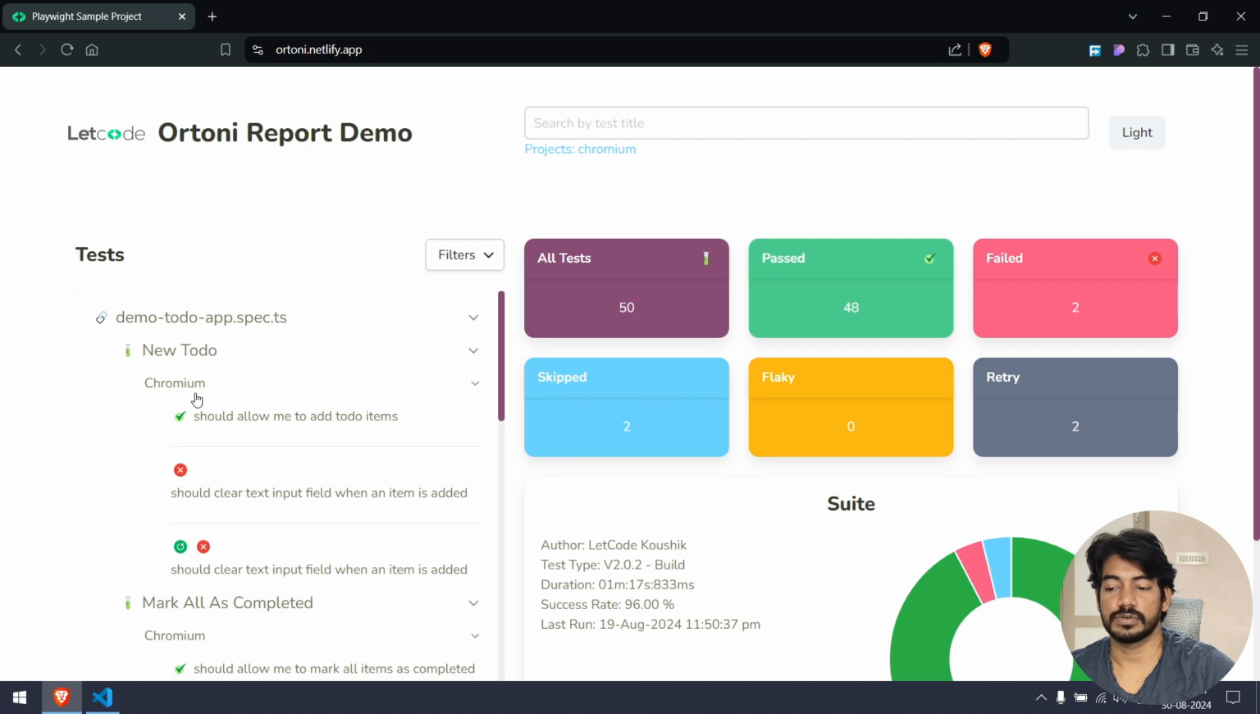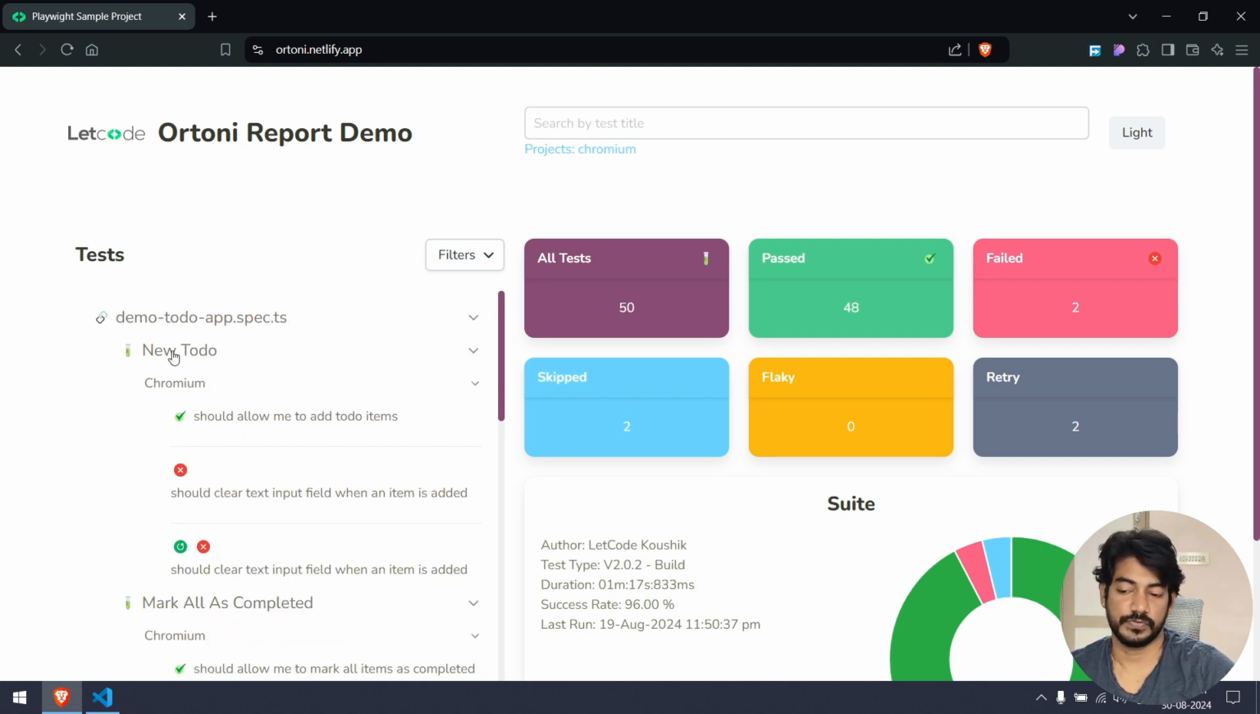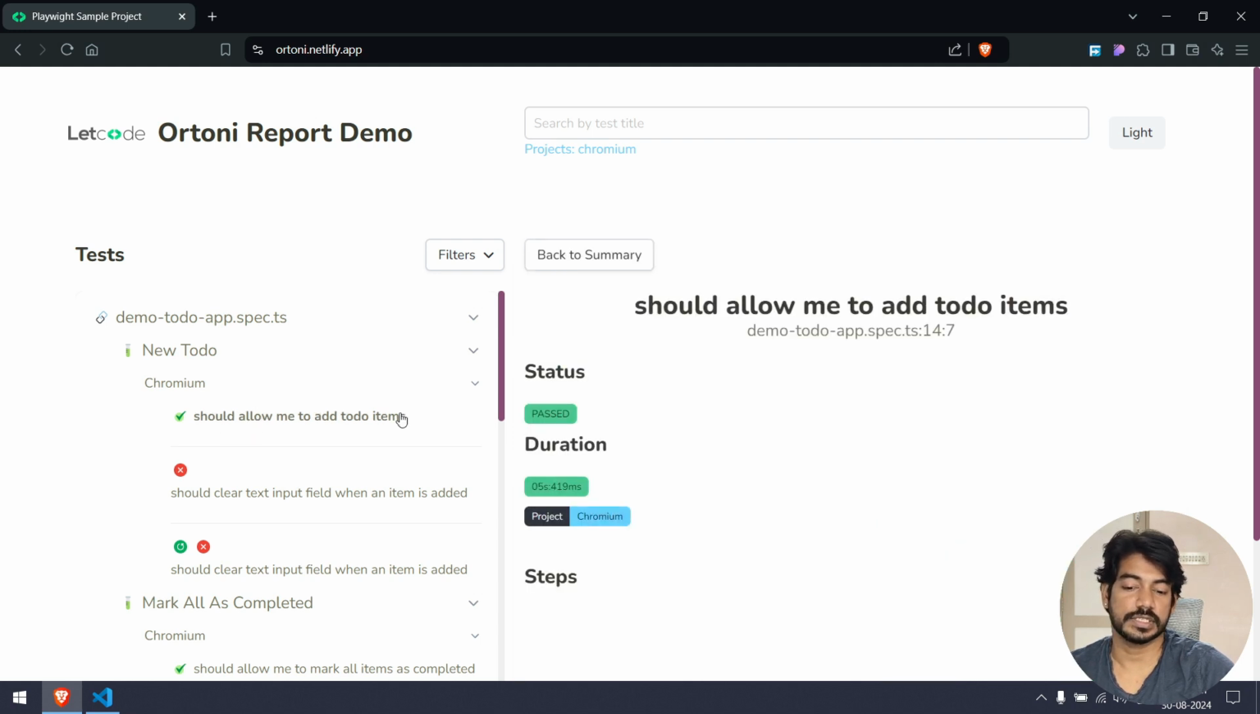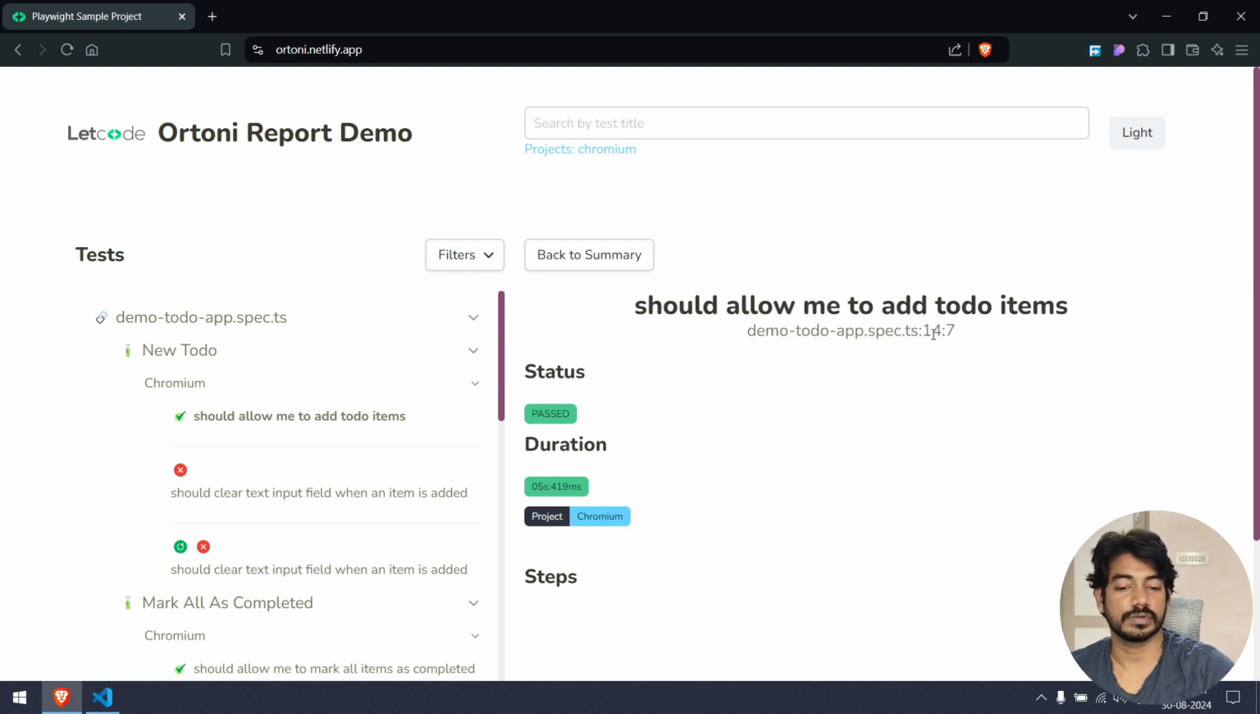So let's go and filter it out. Here we have this file name, followed by the spec name. This is the spec name or file name, and this is the actual describe name, I can say. That is what the spec name actually is. Then we have the project, and then we have the test name. Once I click on the test name, you can see it gives the title, and it gives the location, with the column name, line number, and then we have the status and duration. Let's not worry about everything now. Let's focus on the very basic.